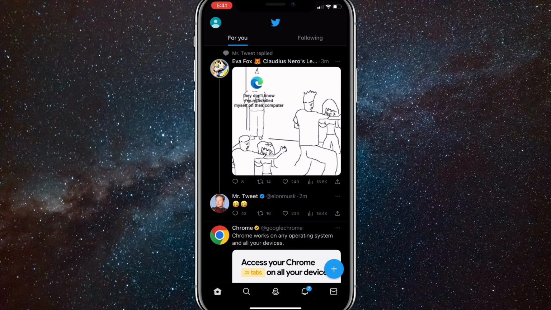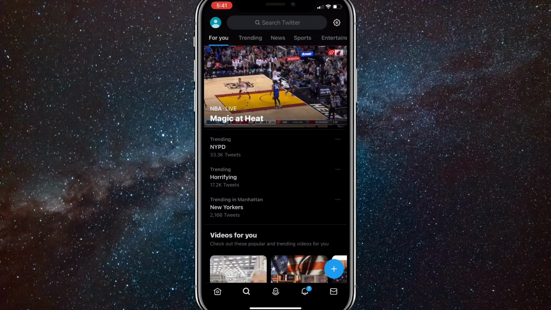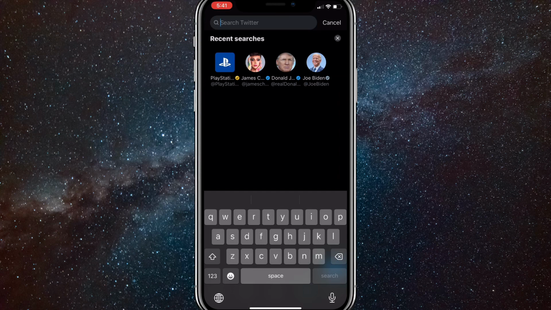So once you click on the magnifying glass, you'll be brought to this page here. This is the search page. Here on the search page, you're going to want to click on the search bar, which is at the very top of the screen. And here you should be able to see everybody that you've searched. So anything or any tag and people that you've searched.